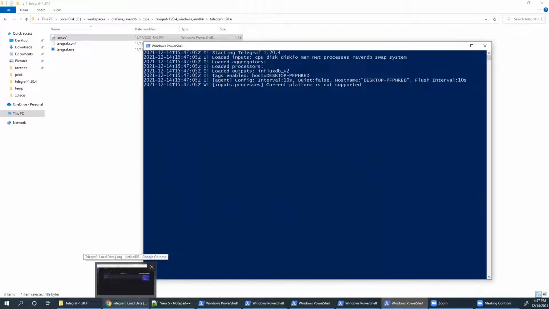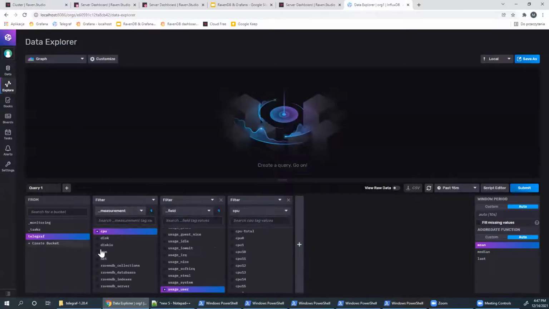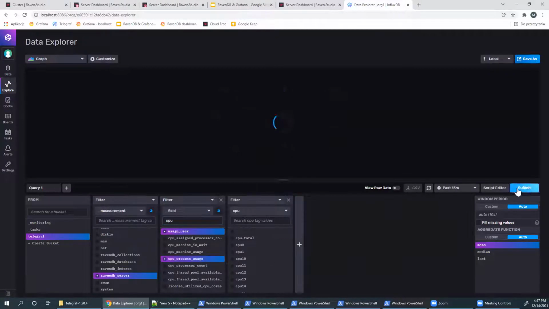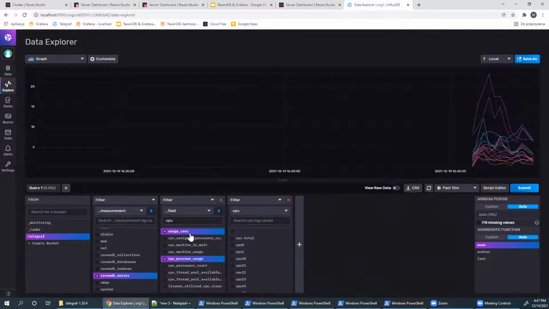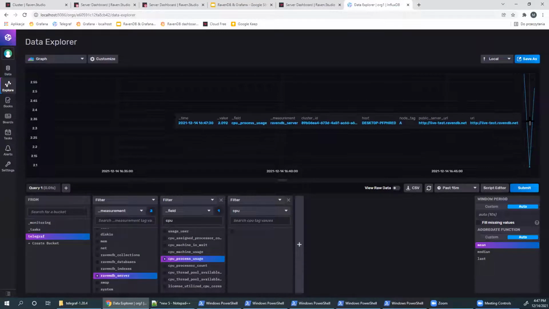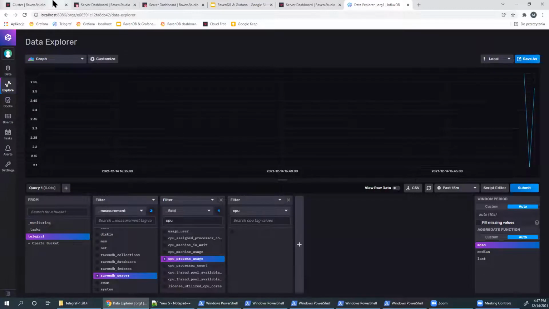As you can see, you can very easily point to the RavenDB server, and data will be collected for you. Okay, this is what we have. We have the RavenDB server. Let's say we want to see the process usage, and right now we can see the process usage.